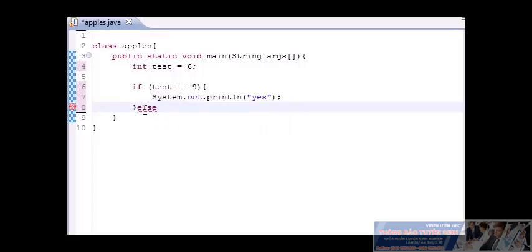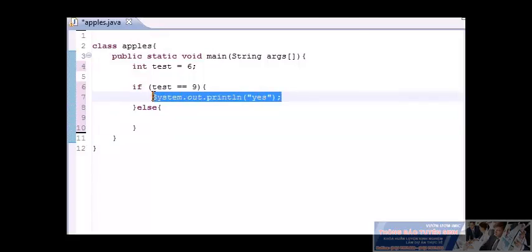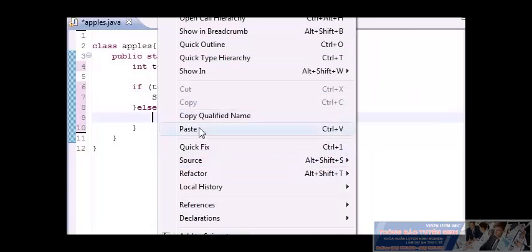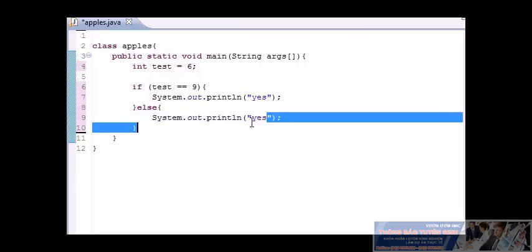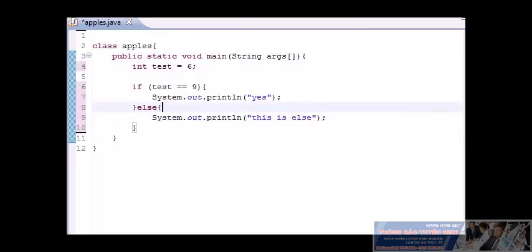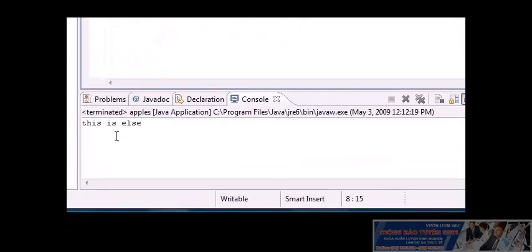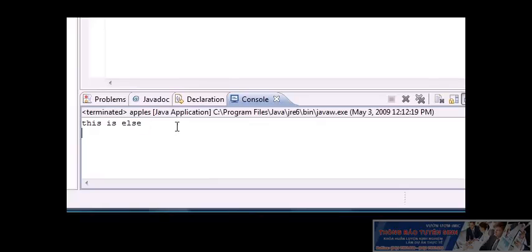Well, if that isn't true, then we give you one more option, and that's the else. Let's just go ahead and copy this, copy and paste, and let's write this is else. So let me run this for you guys, and I'll show you what happens. Press OK, and our final result is this is else.